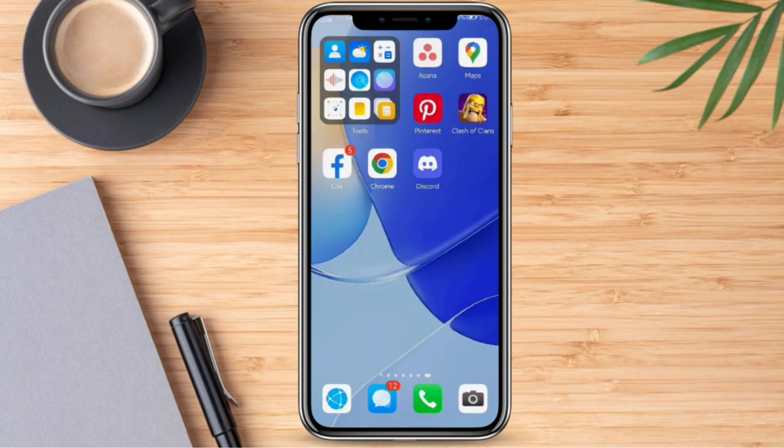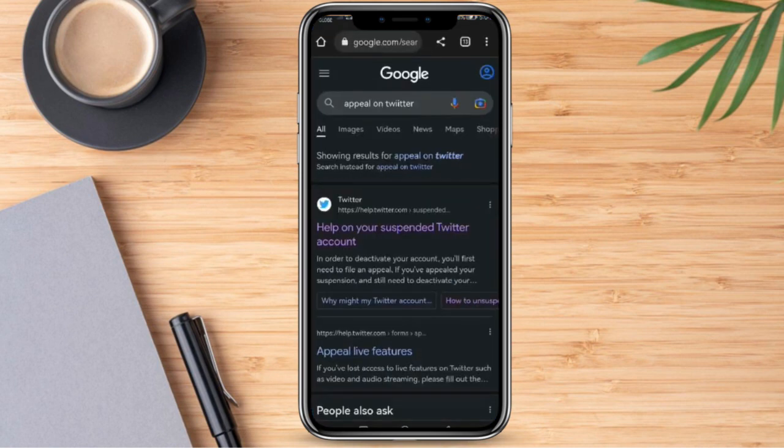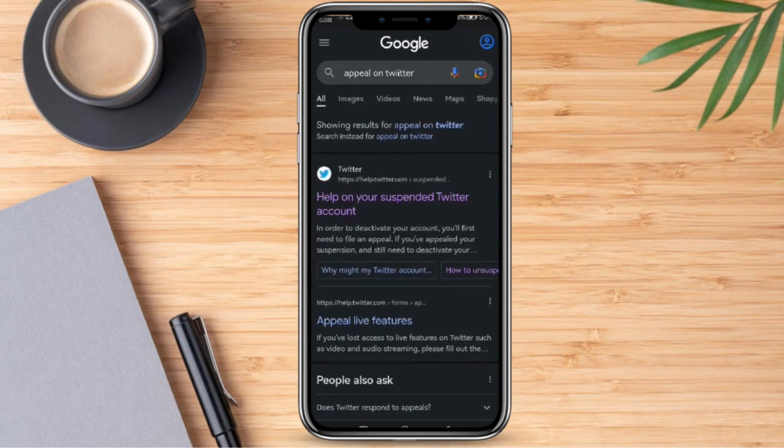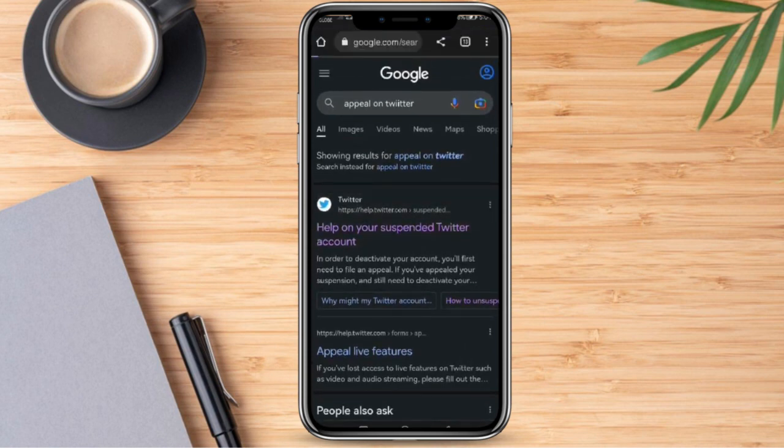Firstly, we need to go ahead to our mobile browser. And once we are here, we can go ahead and type in appeal on Twitter. So if you notice on our screen right now, we can go ahead and click the first link and we will just be waiting for this one to load.